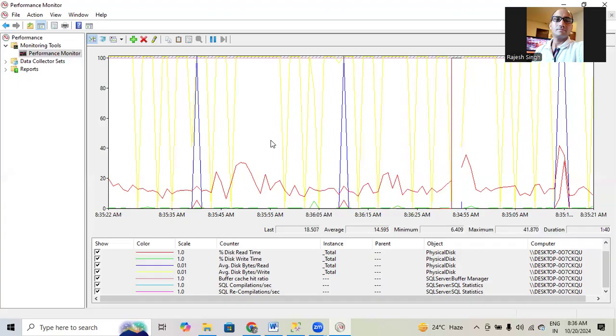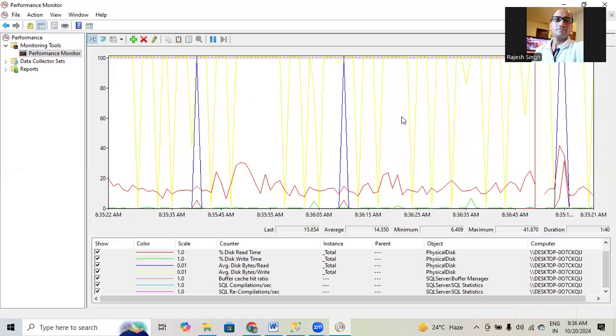But if your server is part of any cloud, you can capture from there also: what time CPU consumption is high, what time read and write is high, how much data they are capturing from the disk and how much from the cache only. So all the information you can capture, and those screenshots you can share with the management basically.